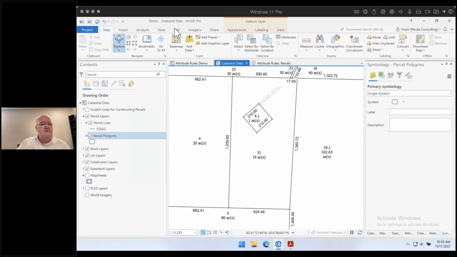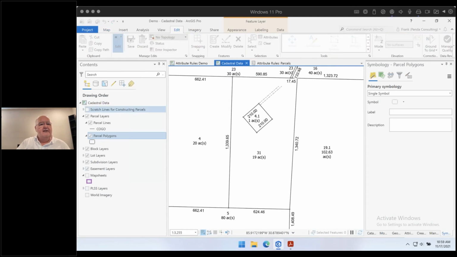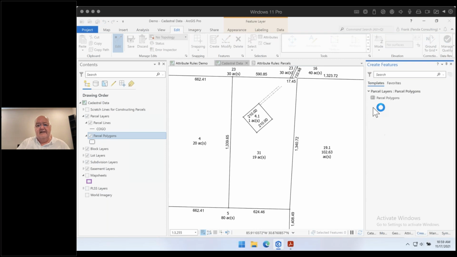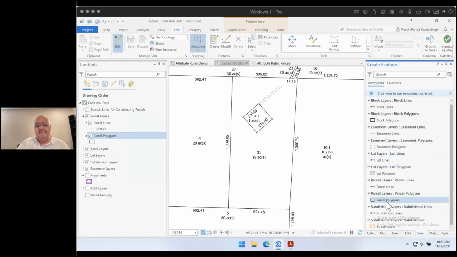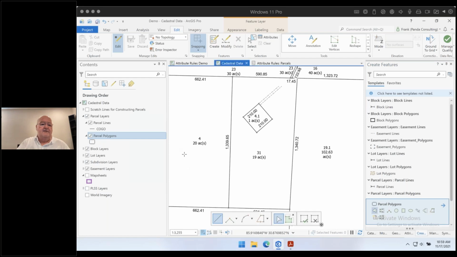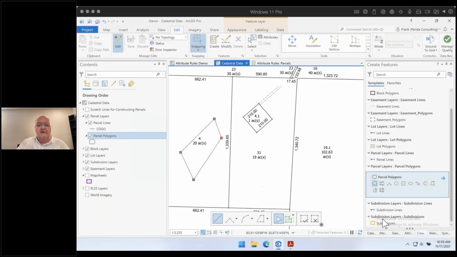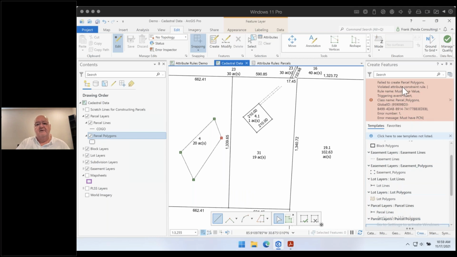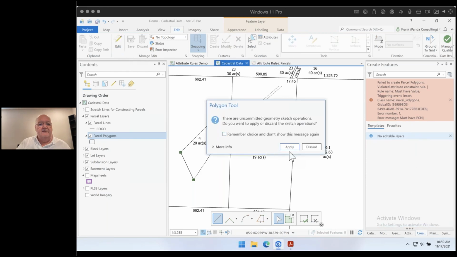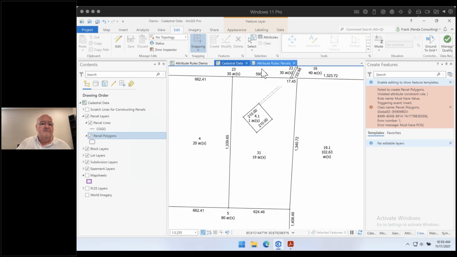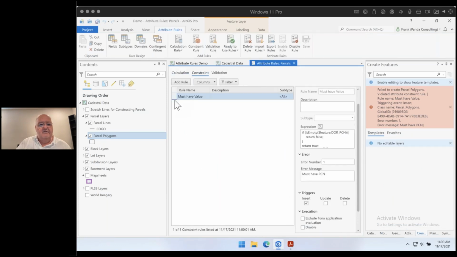So now let's watch and see what happens. As I start editing, I'm going to start edit and create, in this case, a parcel polygon here. And as I create this parcel polygon, all right, well, I actually have another attribute rule here that says you've got to have some value in there. I'll go ahead and take that off. So let's undo this, discard that edit, go back to the attribute rules, and I'm going to delete that right now.